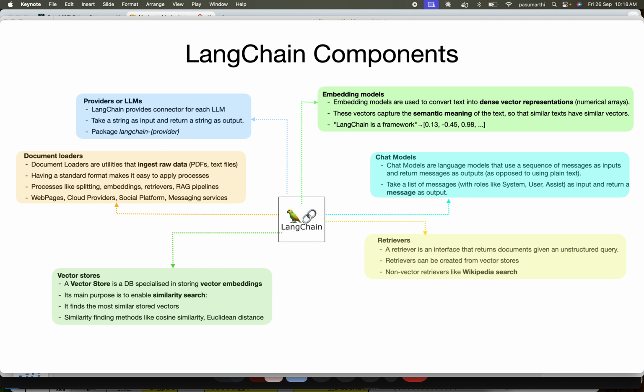Next, retrievers. We load the documents, we extract the embeddings, we store the embeddings, and the next step is retrieving the content. How do you retrieve the content from a vector store or some other source? Retrievers are used for retrieving that information. A retriever is an interface that returns documents given an unstructured query. You have a vector database, and you can randomly type a question in any form and you'll get the answer. That's why it's an unstructured query.